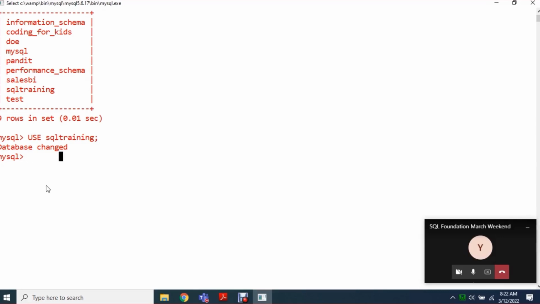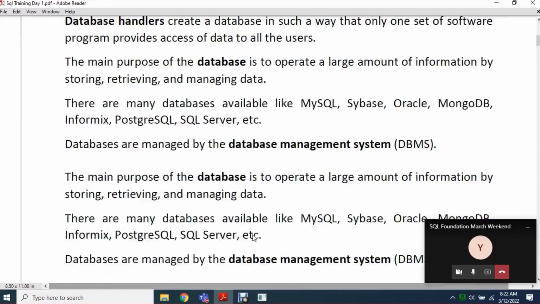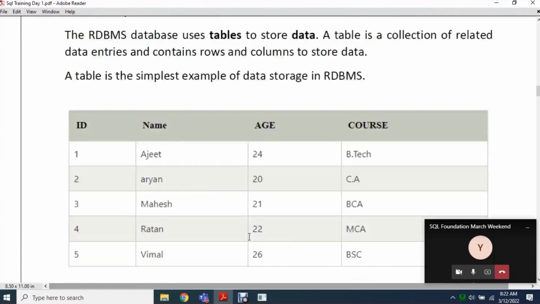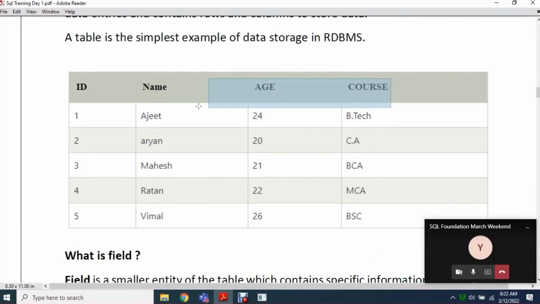Now how can we create a table? The command is very simple. You just type create table, and here you specify the name of your table. Let's say the name of my table will be student. Now we need to tell the fields information. Fields means the titles. If you remember this PDF, these are the fields: ID, name, age, course.